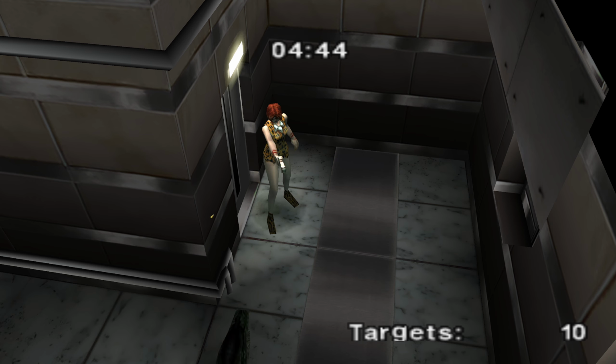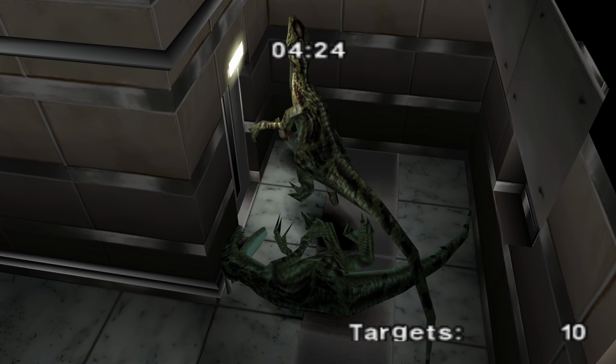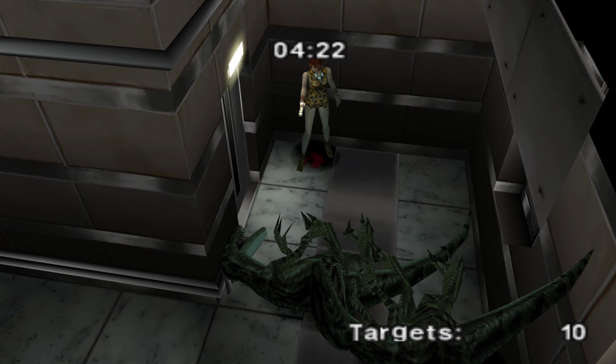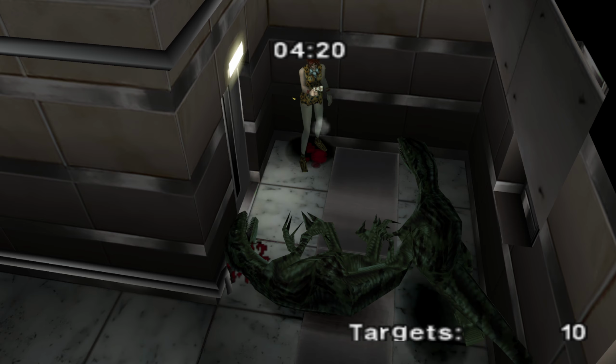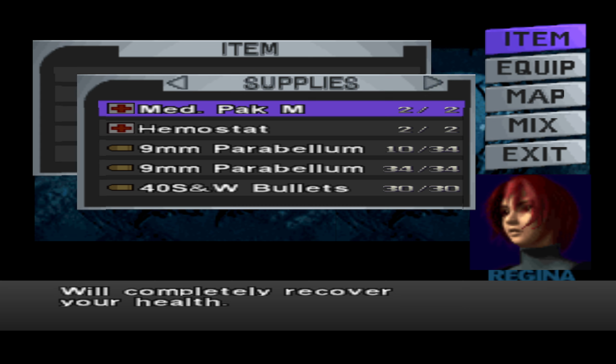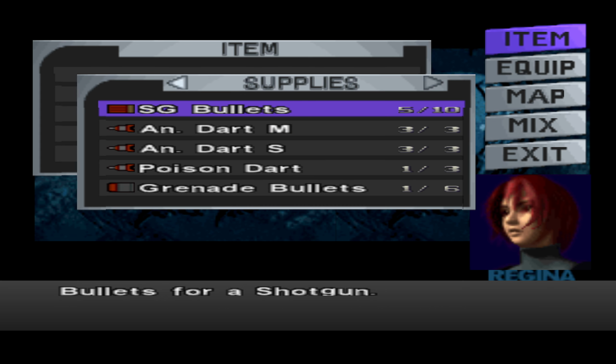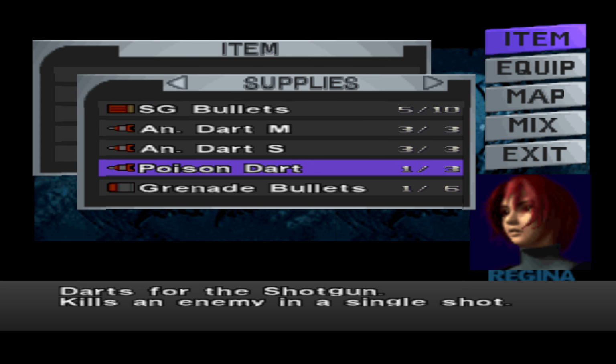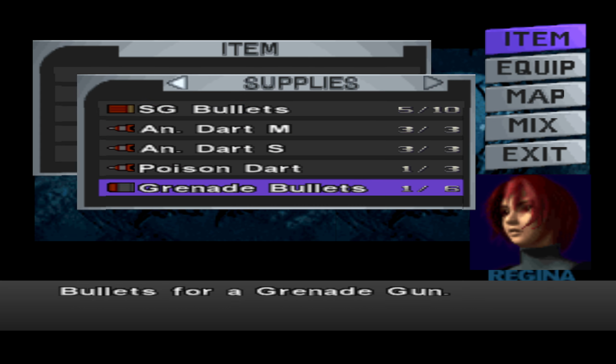Look how many hits. This would be like on normal difficulty. Probably gonna die right here. Look, she's already majorly injured. That's insane. Is she bleeding? I don't know. She is bleeding.